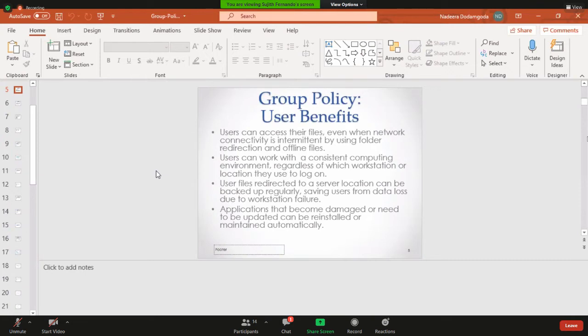Right. So yeah, users can work with a consistent computing environment. That means when you apply a group policy, it's the same environment for the user if the user logs in on any computer, right? Same environment will be there. Whatever features are available, and if some are restricted, the same environment will be there when the user logs into any computer in the network, right? Because the group policy assigned to that user will be automatically applied.